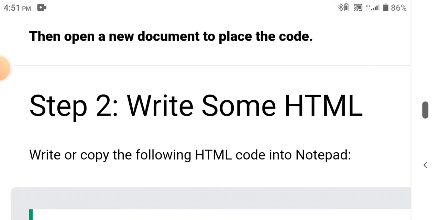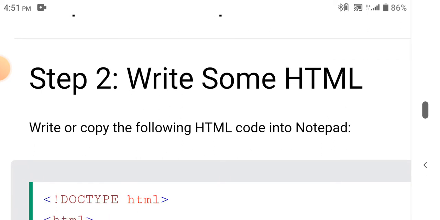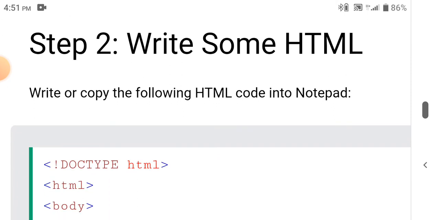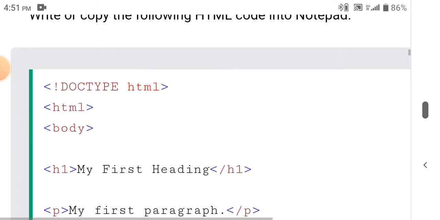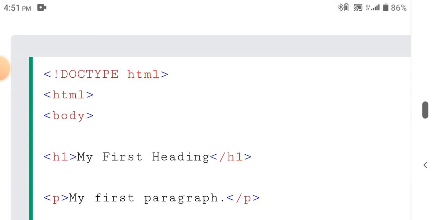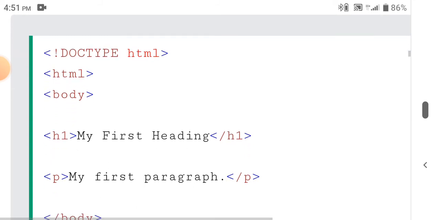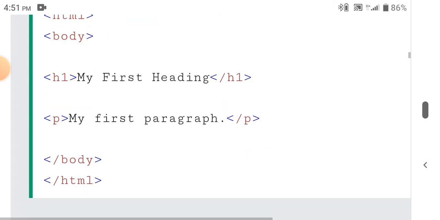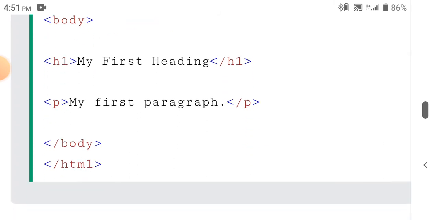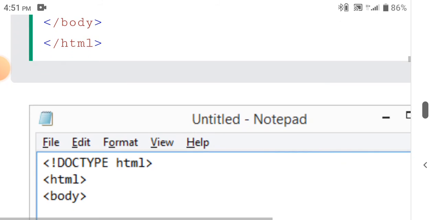Step 2. Write some HTML. Write or copy the following HTML code into Notepad: <!DOCTYPE html>, <html>, <body>, <h1>My First Heading</h1>, <p>My first paragraph.</p>, </body>, </html>.